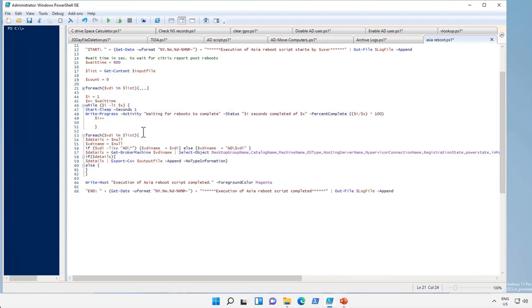Once the reboots are done, it waits for a certain time that is defined in the script, and after the wait time is complete, it again gets the details of all machines with respect to whether they are online or offline or what happens with them, and it again writes a log into the log file.